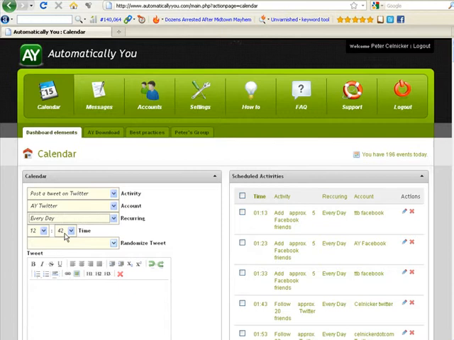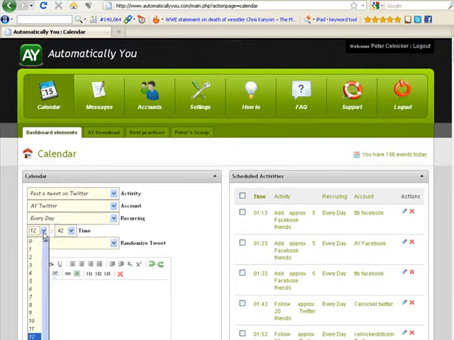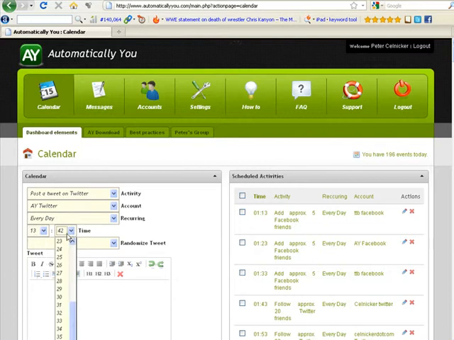Now, the next part is the time. It doesn't matter what time zone you're in. All that really matters is the time that's on your computer. So if I schedule this, let's just schedule it for a few minutes from right now so I can show you how it works.